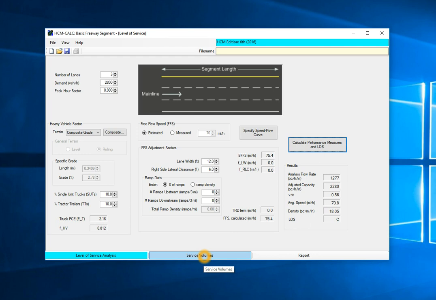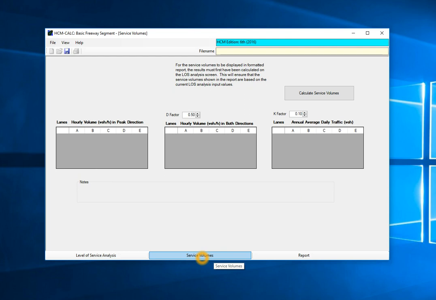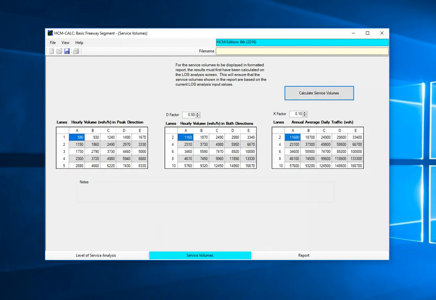You can also calculate service volumes for the conditions that are specified on this screen. So you press this button here, and then you can press the Calculate Service Volumes button, and you'll get service volumes for the peak direction, peak hour, both directions, peak hour, and annual average daily traffic. And these latter two tables depend on the value you enter for the D factor and the K factor.